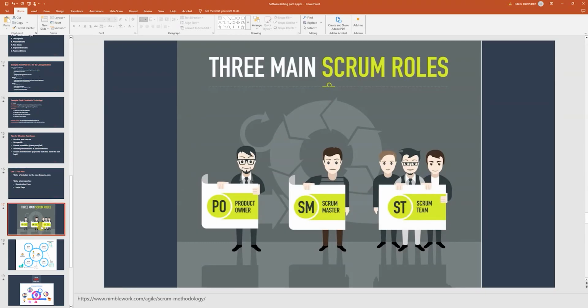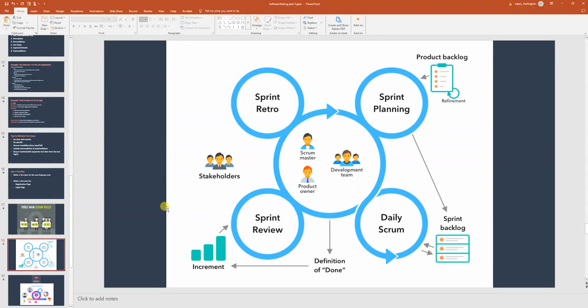Now, let's zoom in a little bit. What are the rituals that happen in a Scrum team? When I say rituals, I mean the things that happen on a daily basis, on a weekly basis. Everybody has a ritual, right?